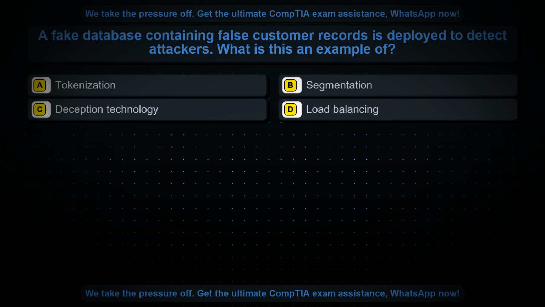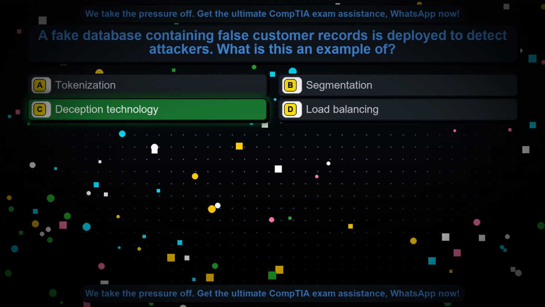Question 10. A fake database containing false customer records is deployed to detect attackers. What is this an example of? Option A, tokenization. Option B, segmentation. Option C, deception technology. Option D, load balancing. The correct answer is option C.